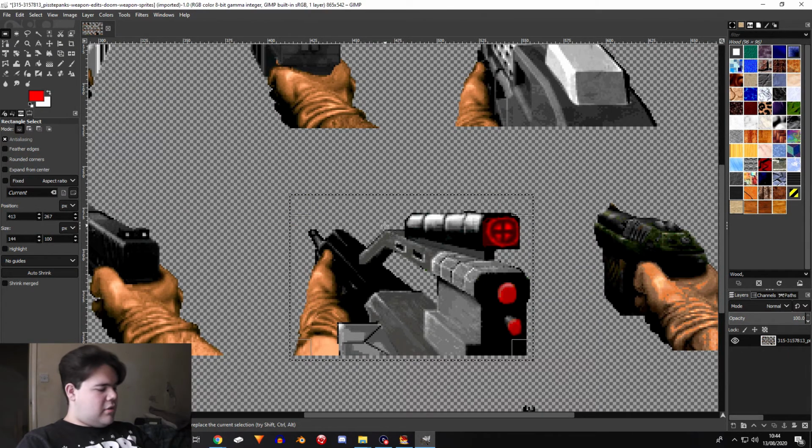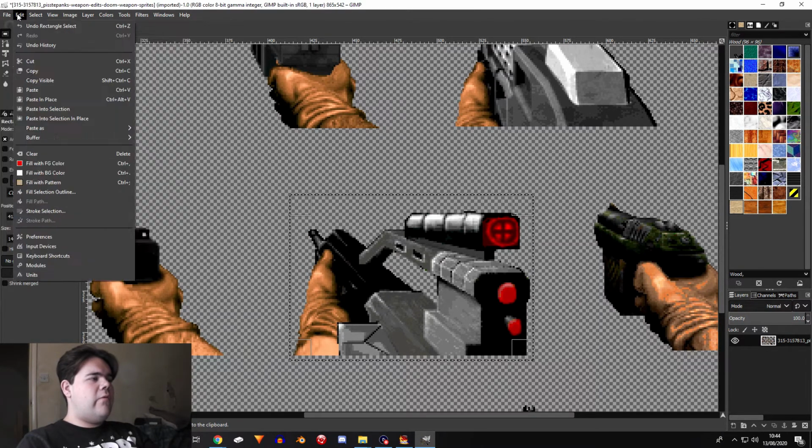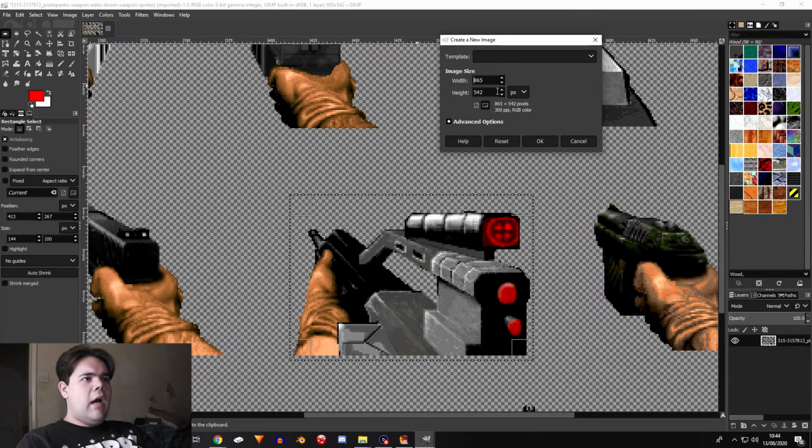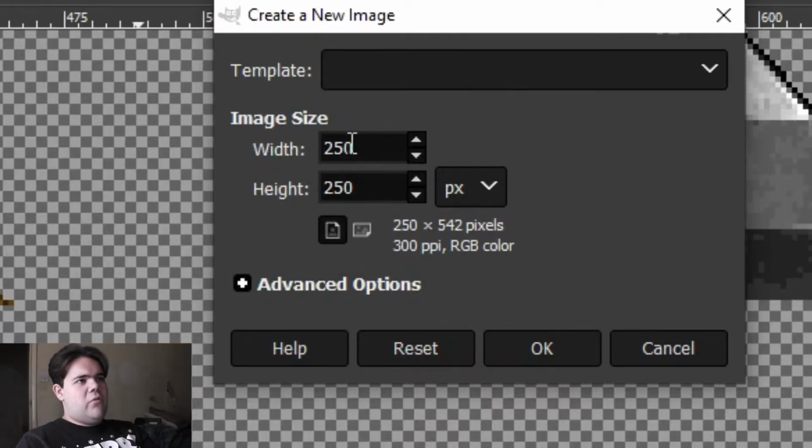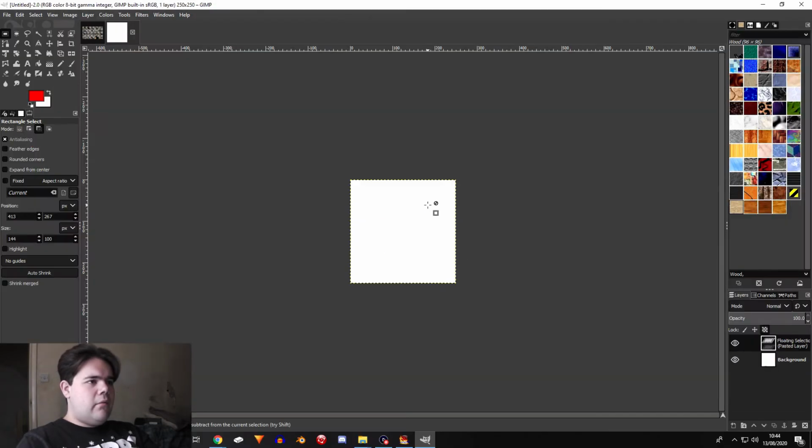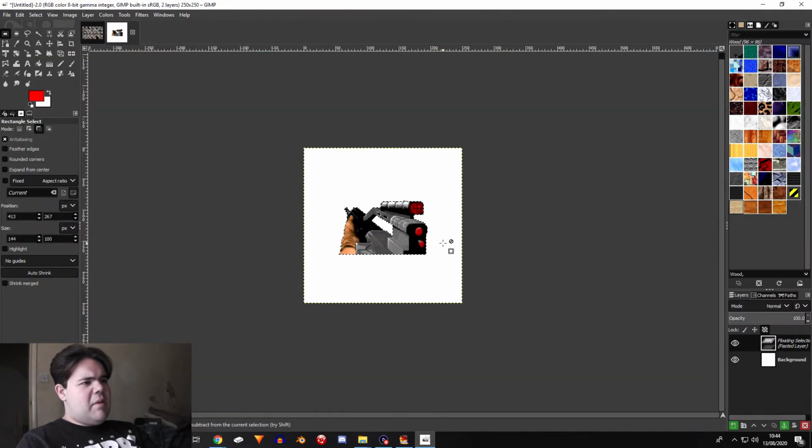So I'll put it in a box. I'm going to press Control C to copy it, and I'm going to click New, File, New. Let's give it a sensible size, so about 250 by 250. Now I've noticed that's a bit too big.